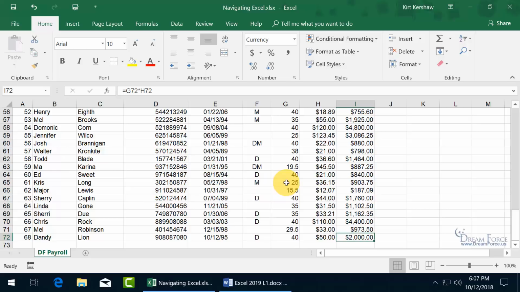Speaking of which, you can use the End key. As you recall in an earlier training video, when we had no data here and I hit the End key, when I hit the right arrow key or down, it'll take me to the very end, the last row, which is over 1 million, or the last column, which is XF, something like that.